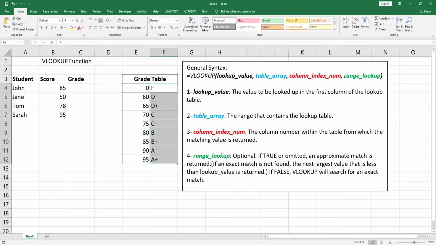And the last input argument is optional. You can either enter one or you can omit the last argument. The last argument can be either true or false. A true value is similar to an omitted value, since Excel by default will take this value as a true value. So with a true or omitted value, Excel will search for an approximate match for the lookup value. If it did not find an exact match, it will return the closest value to the lookup value that is less than the lookup value.